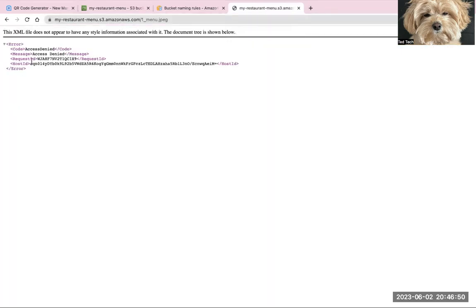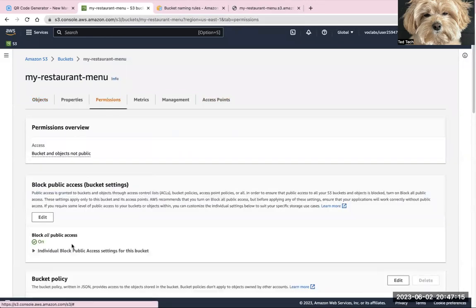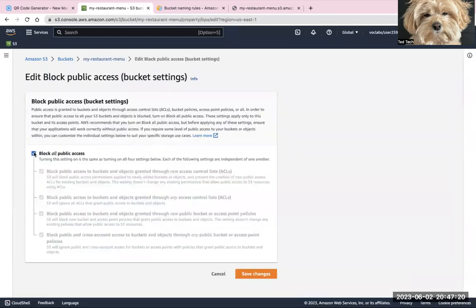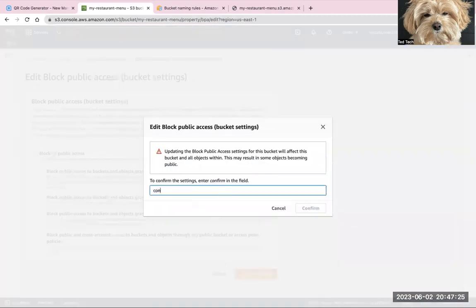So you see it says access denied. Access denied means the file that we have in our bucket is private by default. We want everybody to get access to it, so we have to do a couple of things to change that. First, I'm going to go to permissions, and then edit block public access. I want everybody to have access, so I'm going to unblock it, save changes, and confirm.